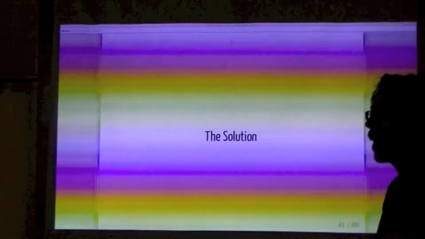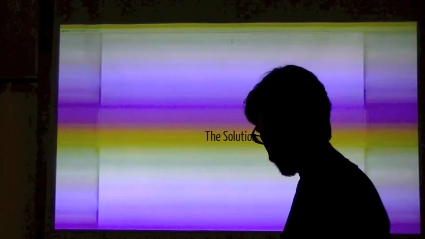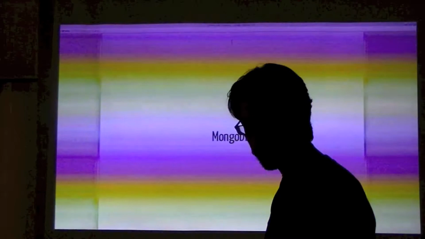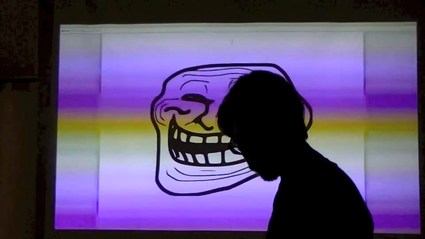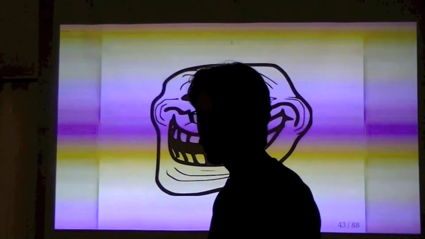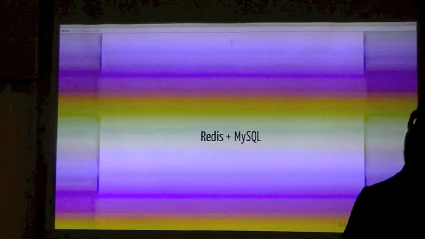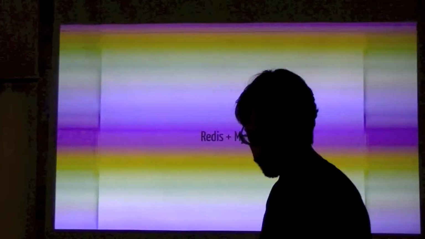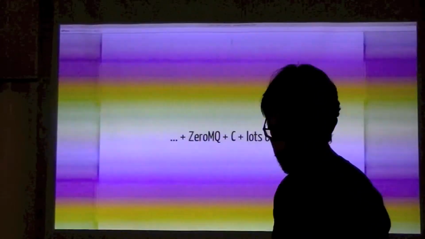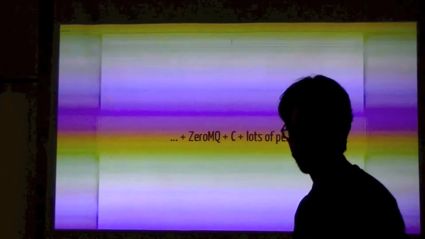So, I bet you're wondering, what did you do? The solution that we came up with is MongoDB. Really? It's getting really worried. So the solution we came up with is Redis as a hot cache backing MySQL. And to get those things to talk together, we added 0MQ and C and quite a bit of Perl to actually tie it all together.